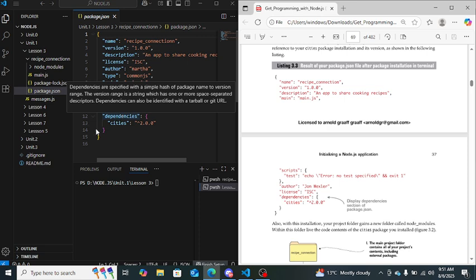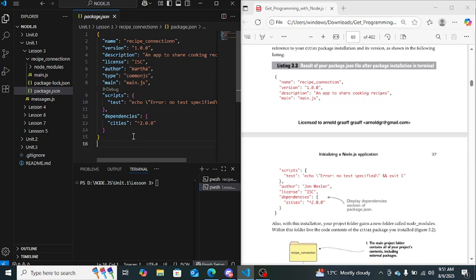And then we have cities. The cities package is an npm package that was installed when we ran the npm install cities. It contains a list of cities, and we can look up cities by the name or the zip code. We can get city data like the latitude, the longitude, the state, and all the other stuff about the cities in the package that the project is depending on.